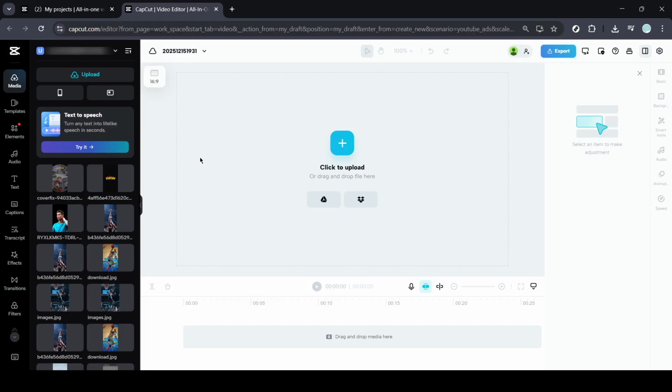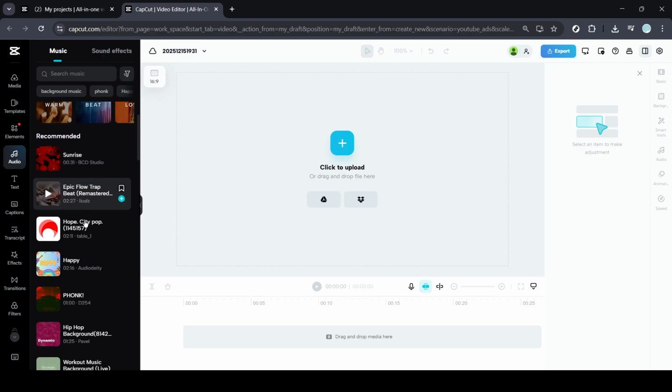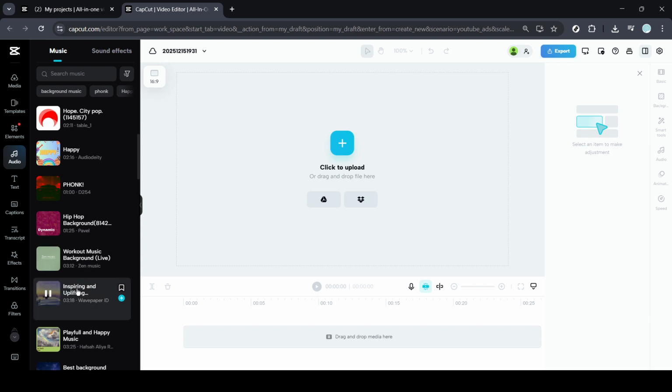Look for the audio option in the editor. This opens CapCut's audio library and your available sound assets. Browse through the categories or search to find a track that fits your edit. You can preview tracks to hear how they feel with your video. When you've found music you like, select it so it's ready to use.